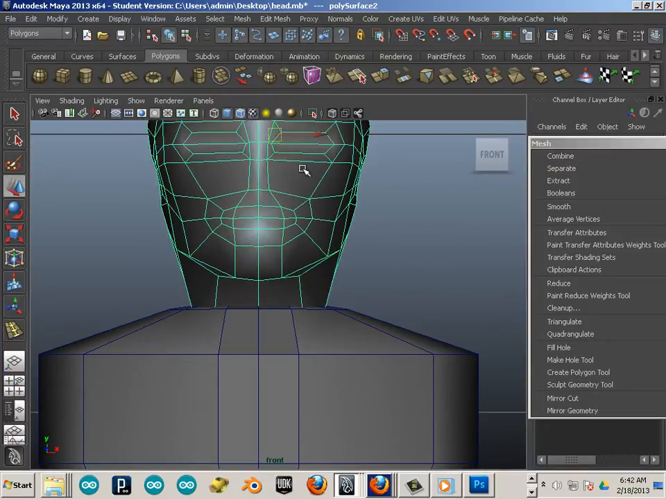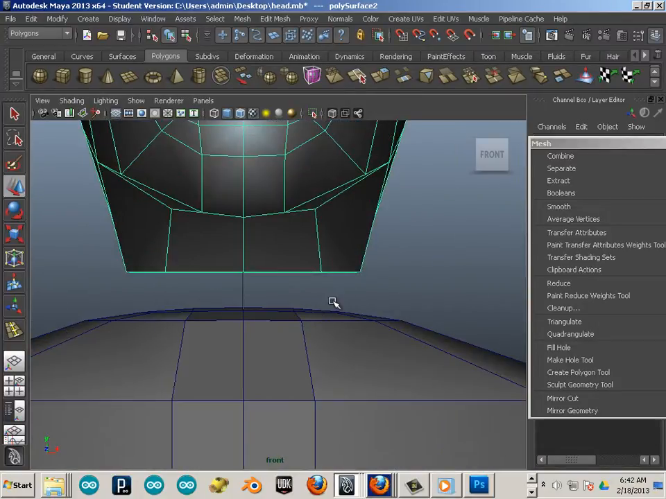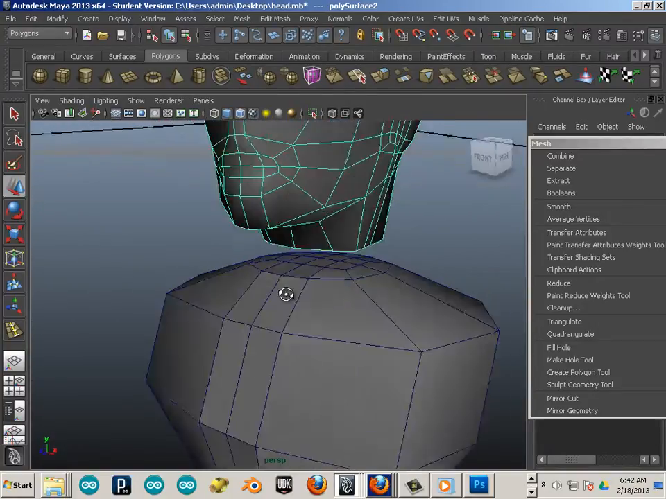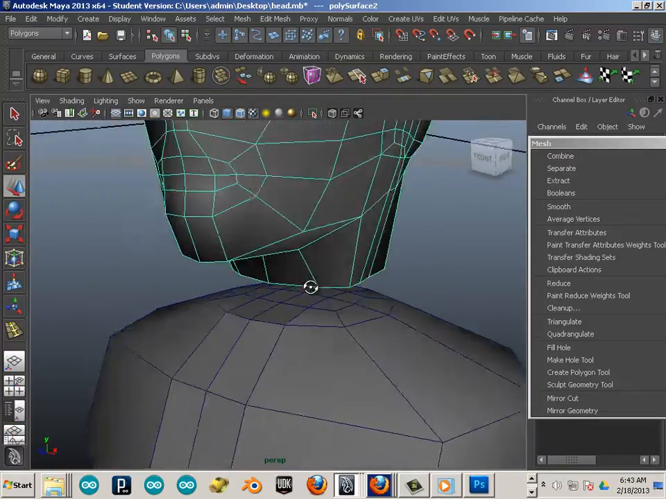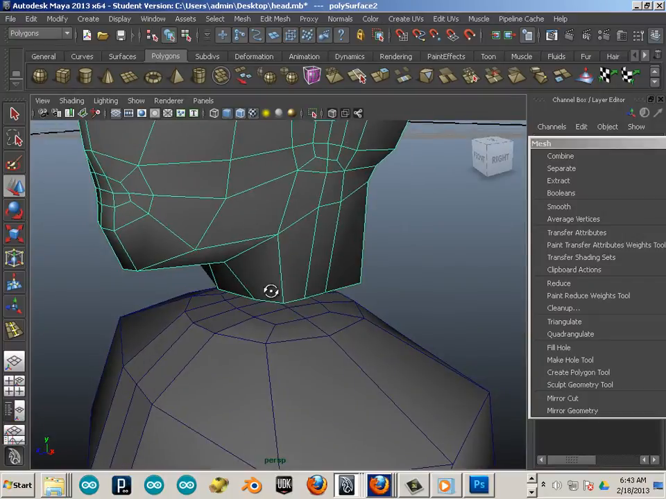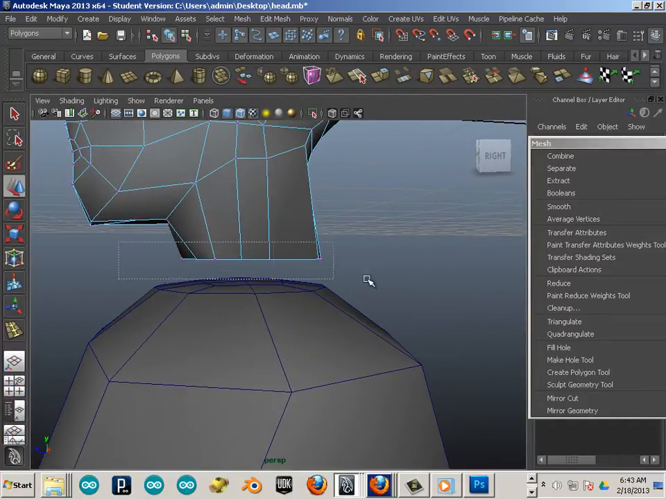Since this is very low poly, I can move the head up just a little bit. And you count out your polygons. In this case, I'm pretty sure that I got the same amount, but a way to do this very quickly is to go to your vertices and count them out.